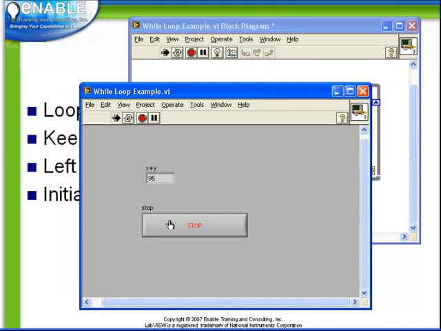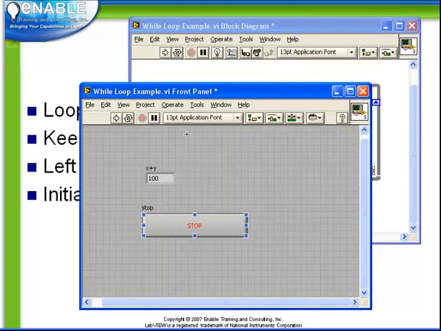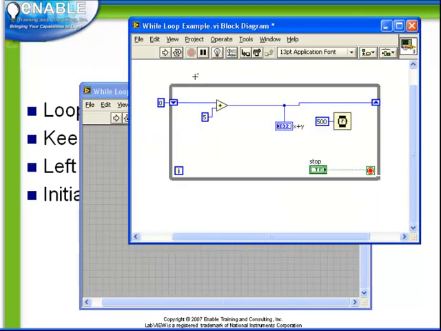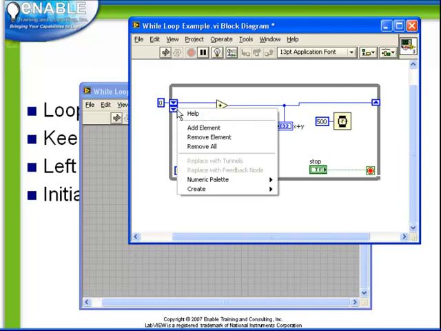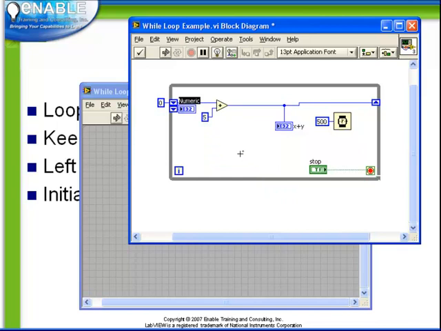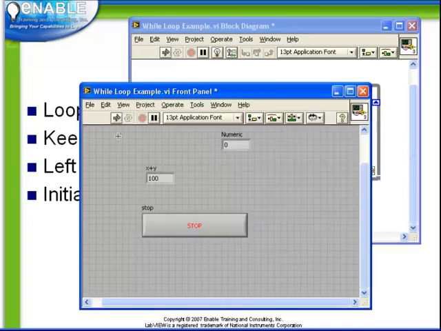There's another important feature of shift registers, and that is that the left side terminal can be expanded down. What this allows us to do is see the value from not just the previous iteration, but the one before that. To demonstrate that, let me create an indicator on the second terminal. And watch as we try to run.